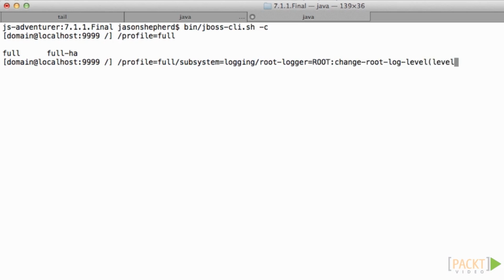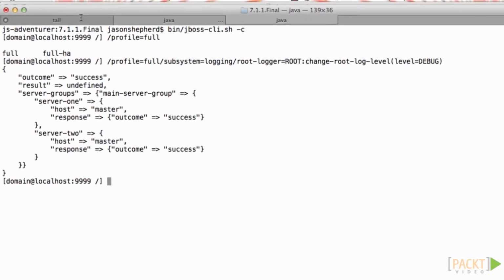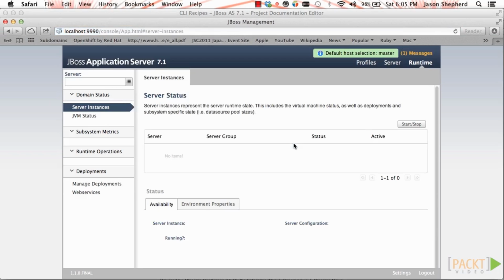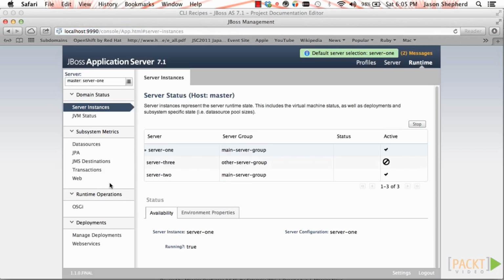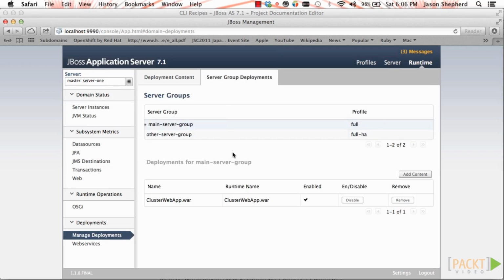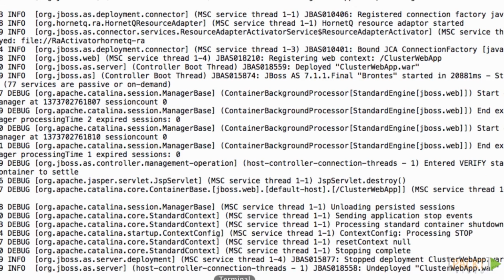And I can check that if I go back to the console and remove my application or redeploy my application. I have the application deployed, and I have it already in the server group. So if I remove that application, then I go and have a look at my logs, and I can see there was some debug level logging. So that's how to add or change the verbosity of the logging in JBoss AS7.